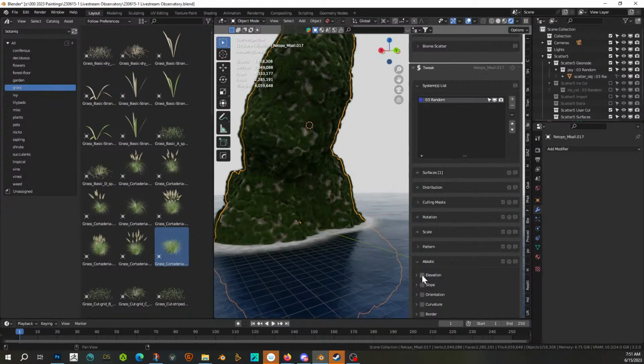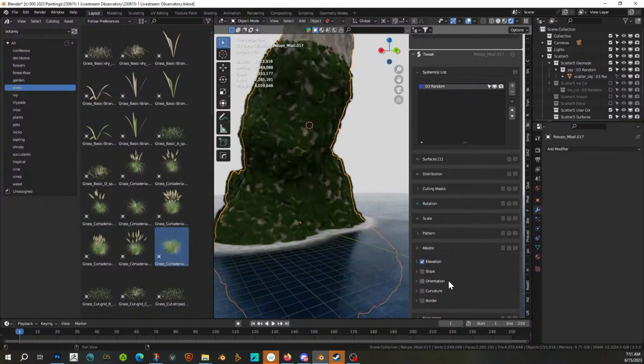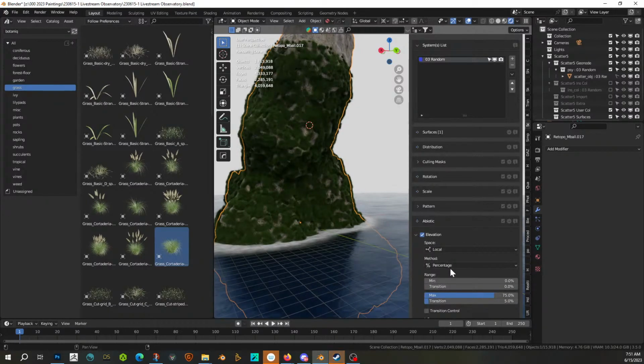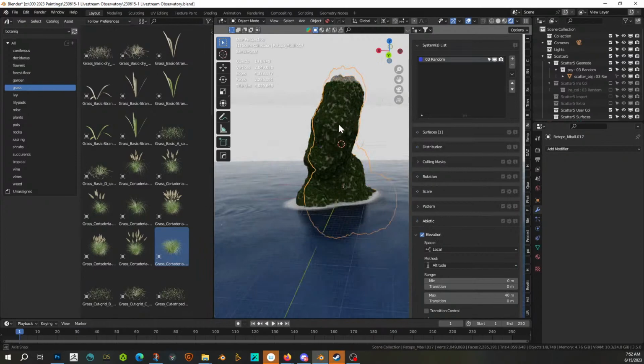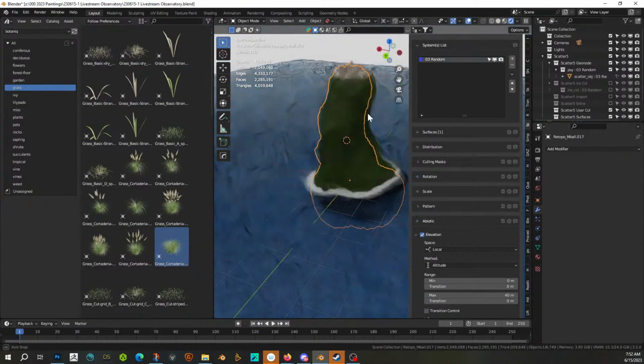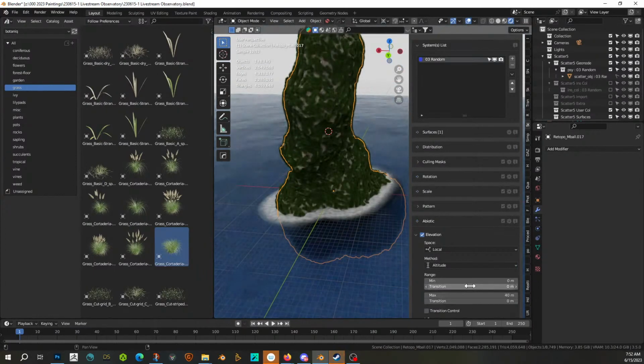Abiotic, elevation. We could go all the way to the top. I'm not gonna go all the way to the top because we want to put a building up there, but let's see how high we can go, just so we know. Altitude. 10 meters is that high? 25 meters? No. 40 meters? 40 seems good. Yeah, so that very top area is just not going to have any, so you won't waste the polys on it, which is fine.